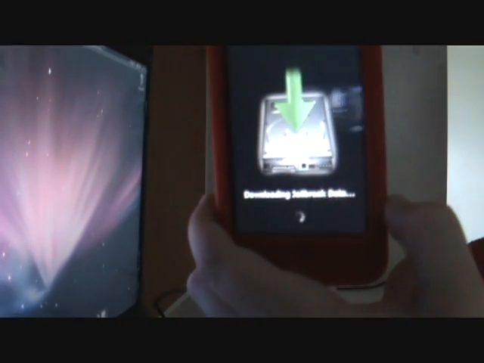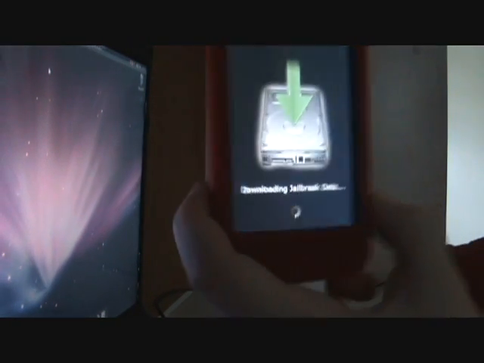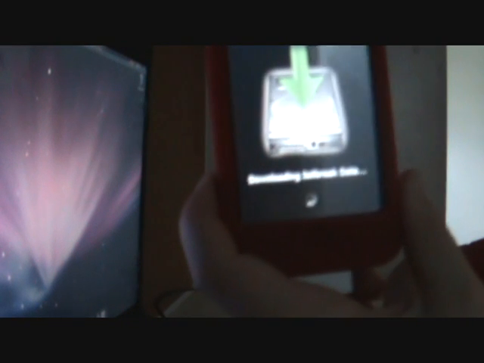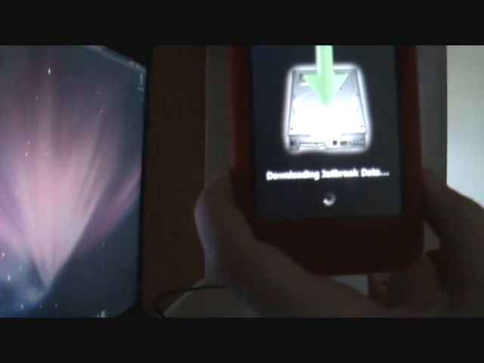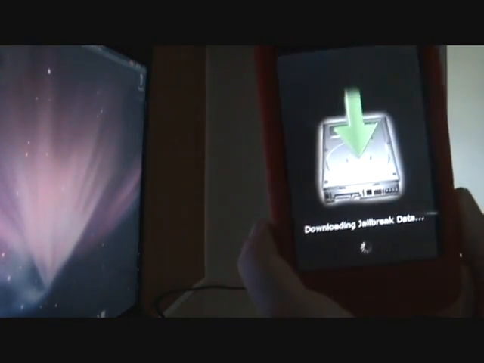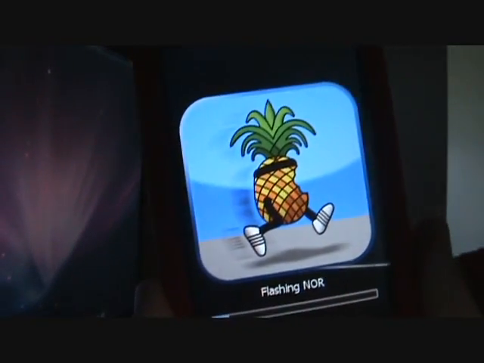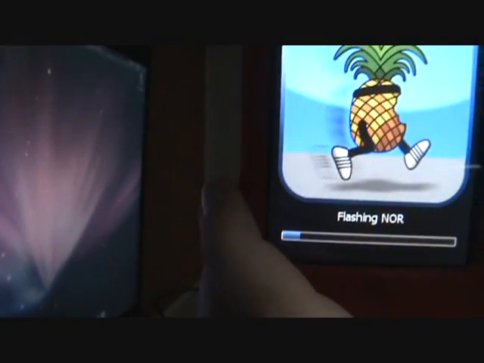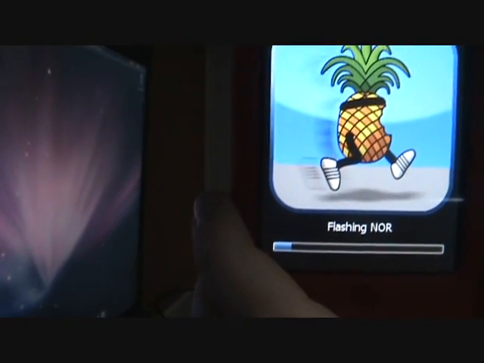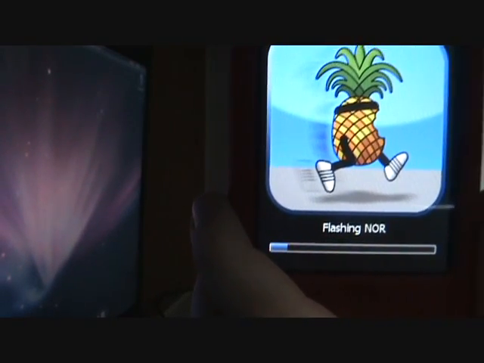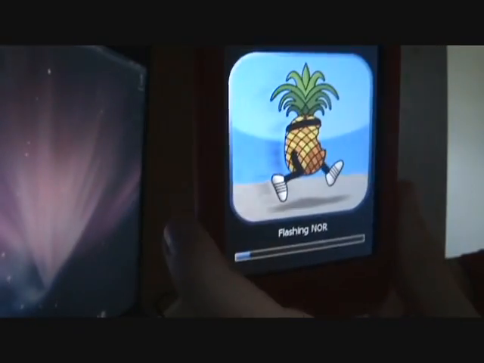And then soon the NOR will pop up. See what I mean? It's like a little pineapple running. And yeah, I'll have 2 links, one for Mac and one for Windows or Linux, and that's the NOR. And yeah, it already will have Cydia, but it will not have Installer. If you want to know how to get Installer, just watch another video.